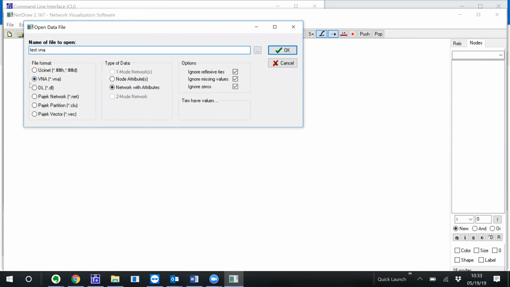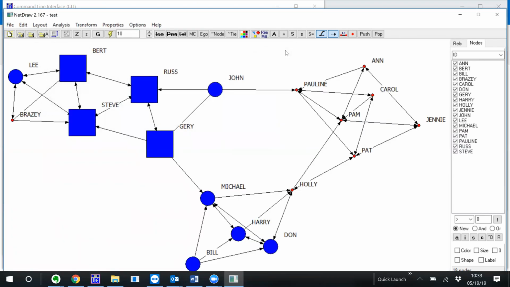Notice that under file format, it's picked VNA. That's correct. Network with attributes, great. I open it. And there it is, just the way we had it before.